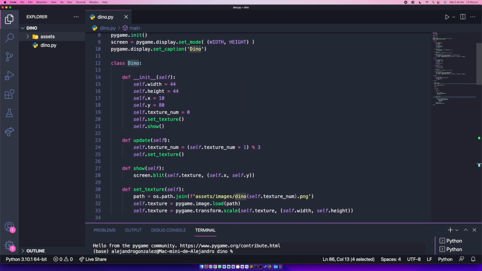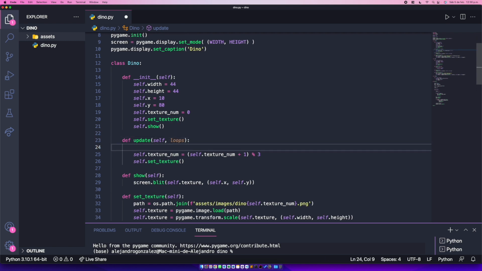And now inside of our update function of our Dino class, right here, we're going to receive a new param called loops, and we want to change our texture num, or in other words, our texture, only when loops is in a specific value. So let's see, I'm going to type the following. If loops mod 4, for example, equals 0, we are going to change it.